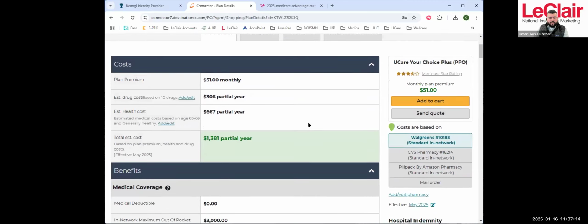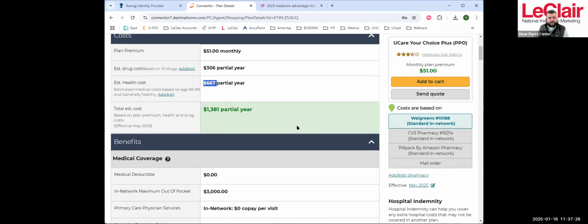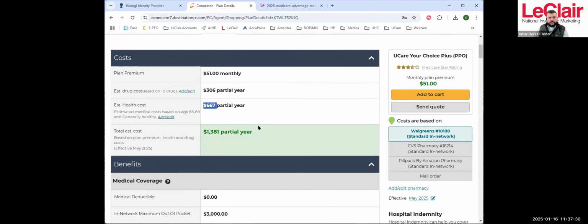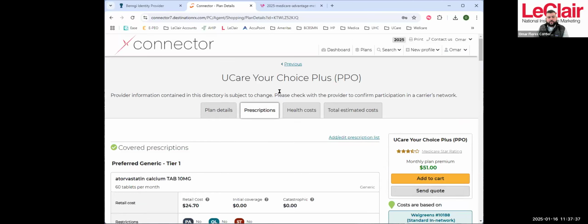So now it's giving you some of those details. The premium, partial year for drugs, and then here's the health cost. So those copays, and then the total estimated cost. We saw the screen earlier. This is the plan details, but here's the meat and potatoes, the prescriptions.